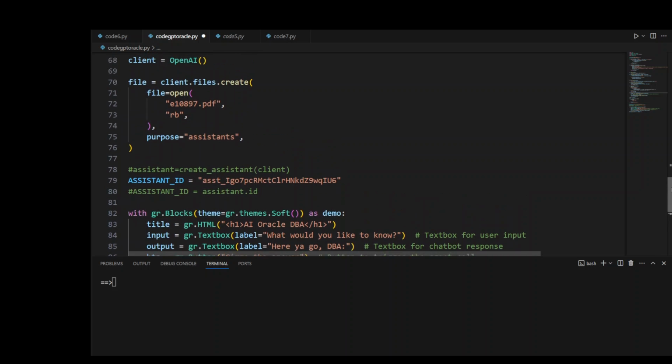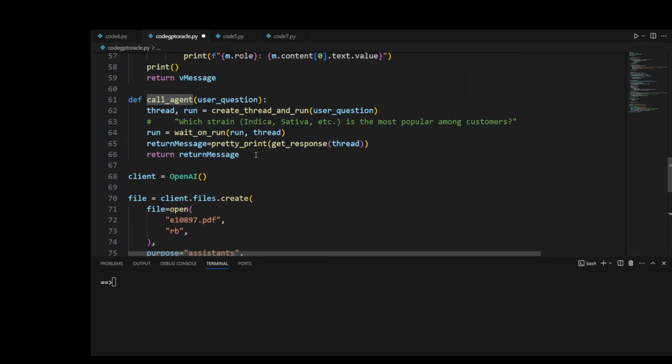Now if I go above, this is a function which I was talking about. This is a call agent function. So all I'm doing is again calling this create thread and run with our user question, which you will put in the text box. And then I'm just waiting for it to finish and then printing the response.